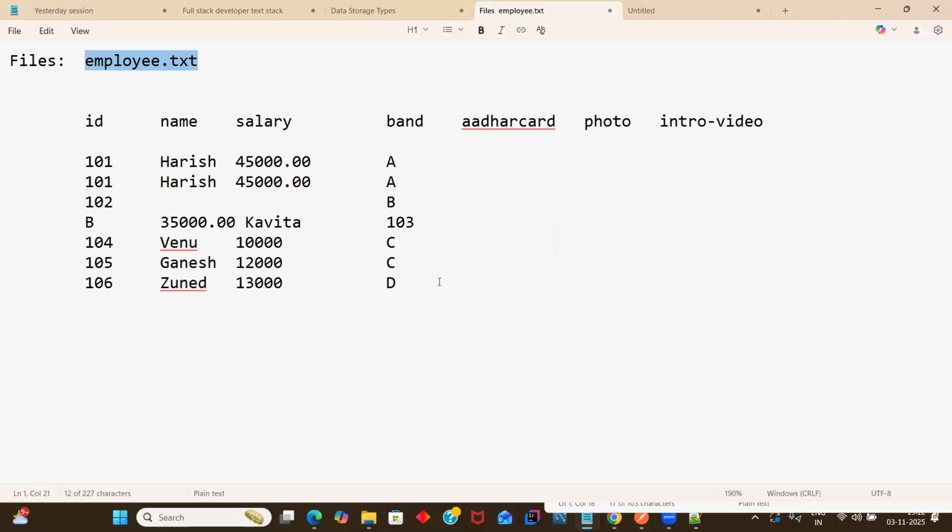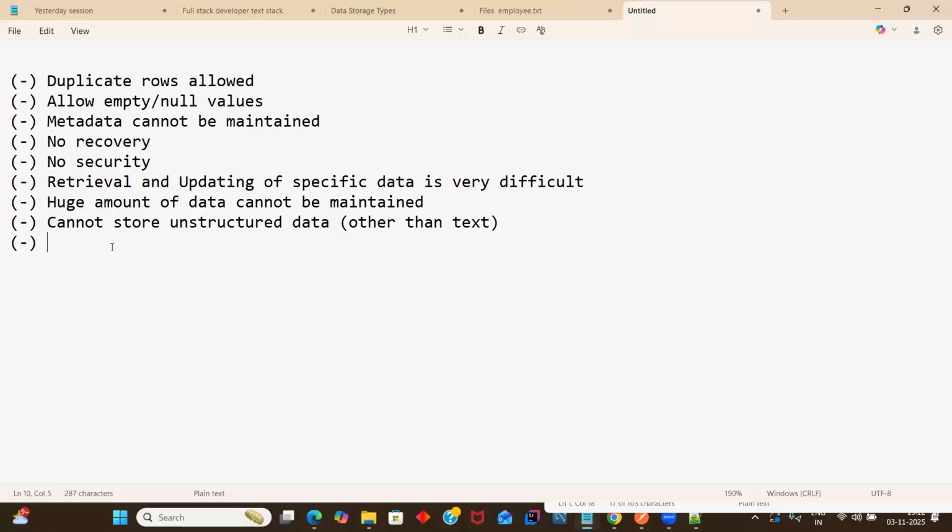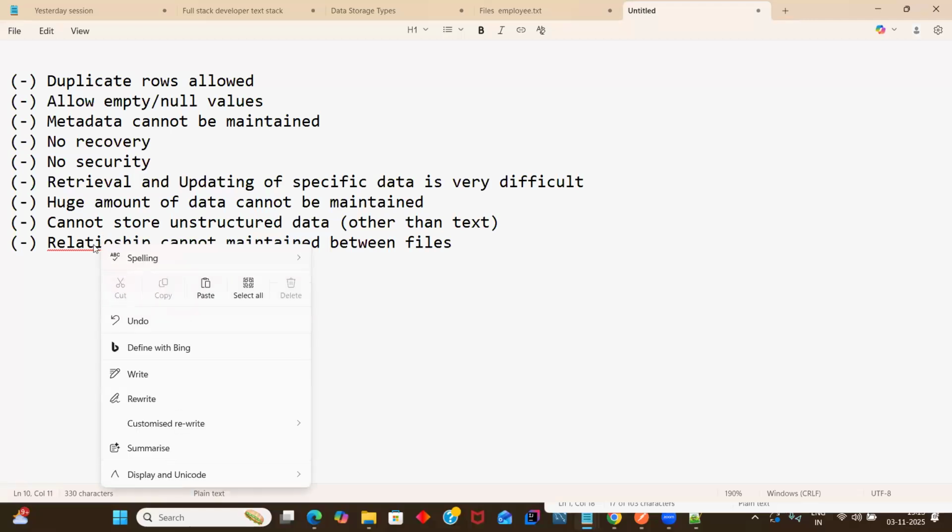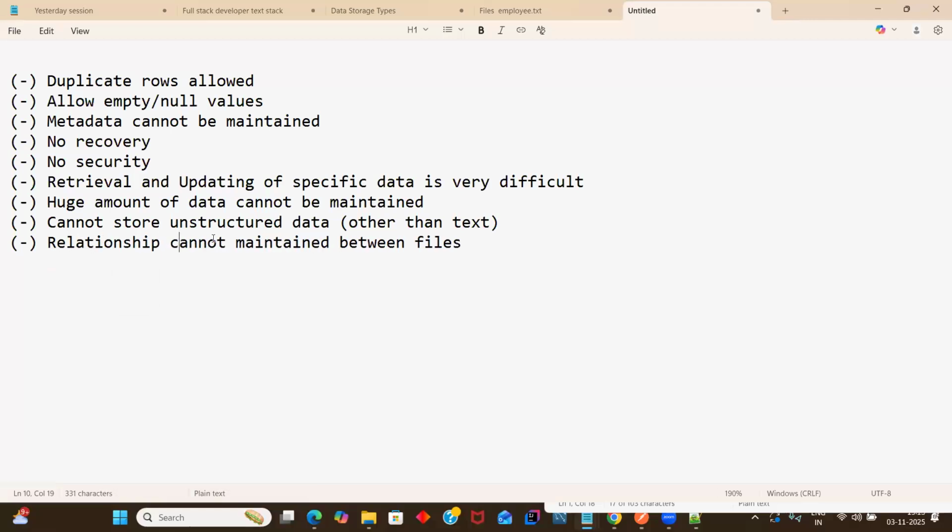So in this context, guys, we can say relationships cannot be maintained between the files. This is something I was talking about, guys. So these are all challenges with the files.